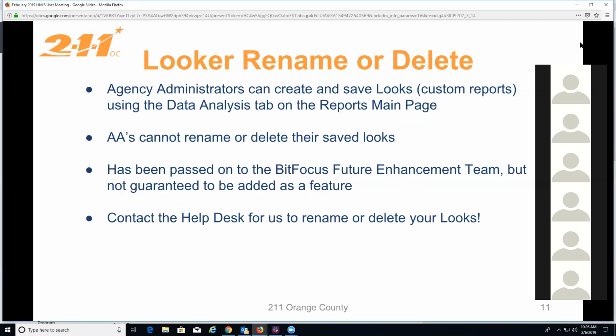So this information was in the meeting minutes for last month's meeting, but we wanted to go over it in case you didn't get a chance to read the meeting minutes. It's regarding the looker reports. So agency administrators can create and save looks, which are the custom reports made in Clarity, using the data analysis tab on the reports main page. However, agency administrators cannot rename or delete their save looks because this is not currently a feature available in Clarity.